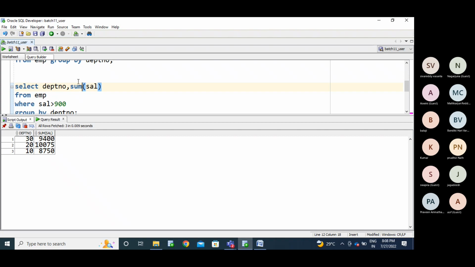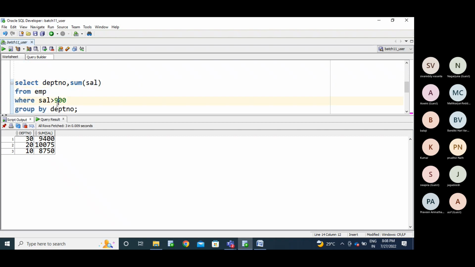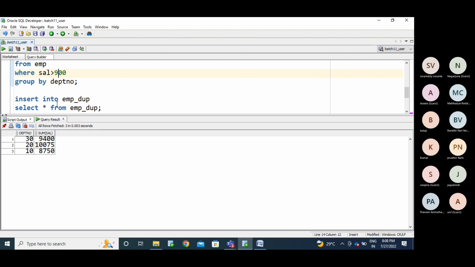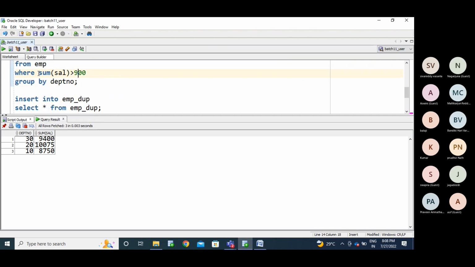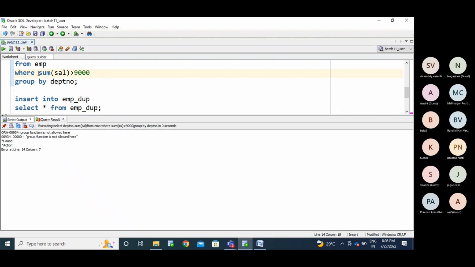Okay, in such a place you cannot use this, group greater than 900 now. Now see, you are getting all the values, but we are not expecting this. In such a place we'll use sum of salary greater than 900, we said 9000. So mention this. We'll get the error: group function is not allowed here.